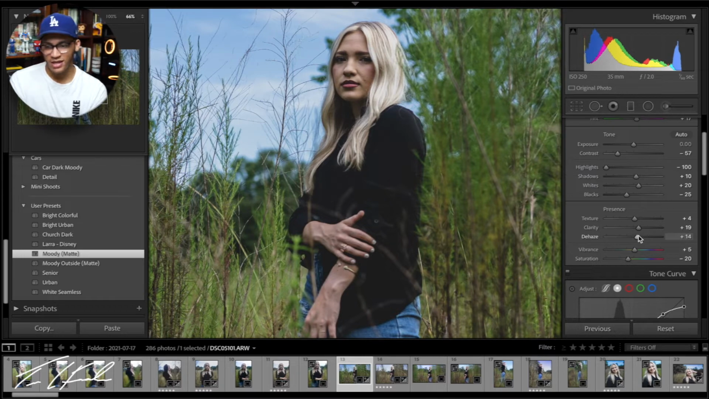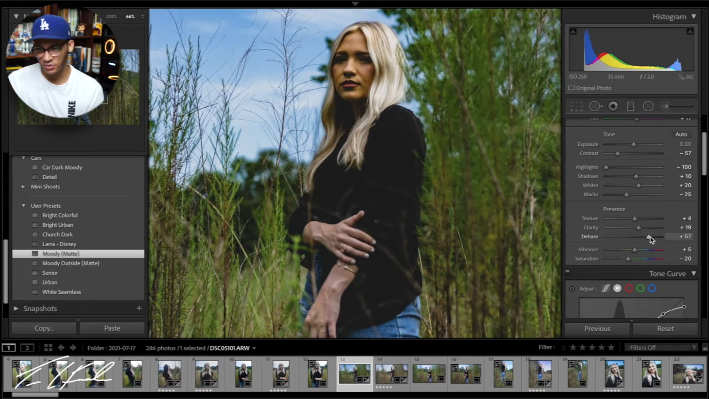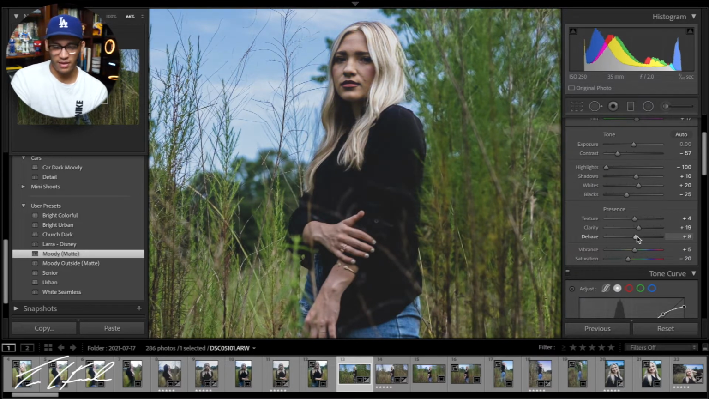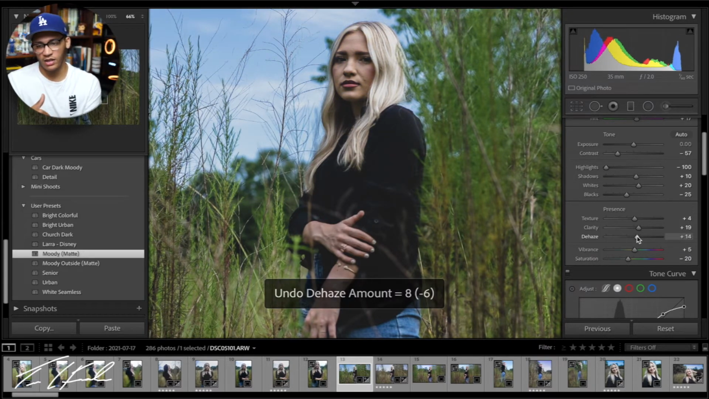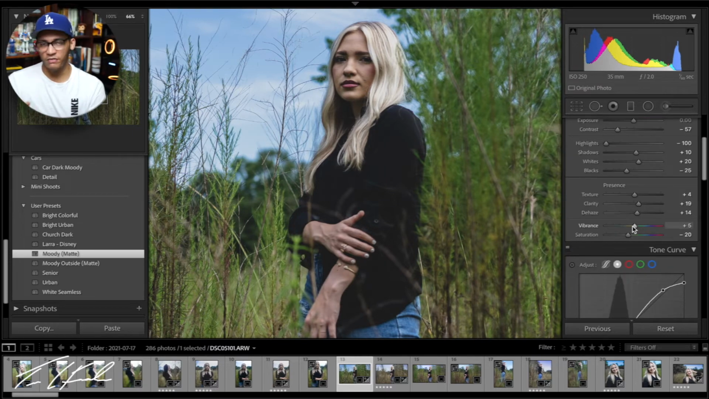Dehaze is boosted. Dehaze, in my opinion, I'm not too sure what it does, but I like the fact that it gives you like another saturation. The difference between vibrance and saturation, they look like they do the same thing, but they don't. Vibrance changes the most impactful color in the picture. Saturation is changing the saturation of the whole picture.